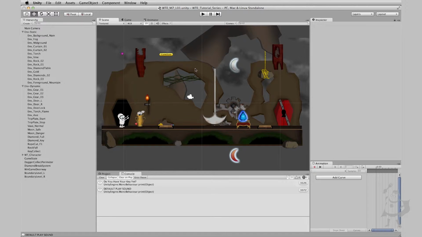Now, user interfaces are used pretty much in every single game out there. They're extremely important to help guide your player through the whole gameplay experience. So let's get started and see what kind of user interface we need to create for WrapTucks Escape.